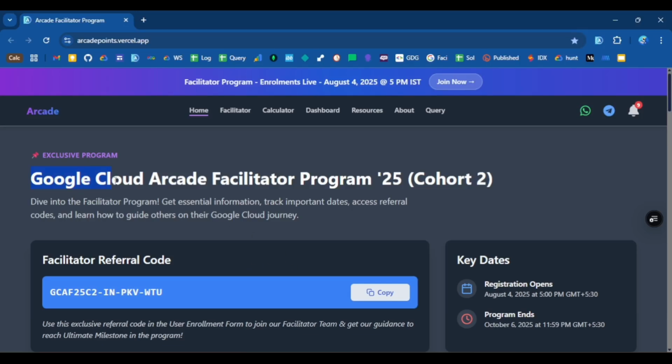And the enrollment form for Google Cloud Arcade Facilitator program Cohort 2 is currently live. In this video, we are going to see the step-by-step process of how you can fill the Google form in order to successfully participate or enroll in the facilitator program.